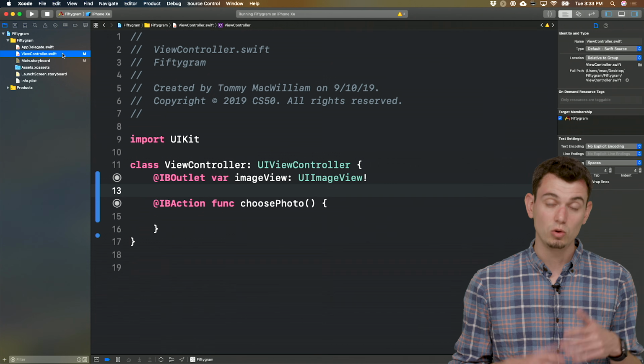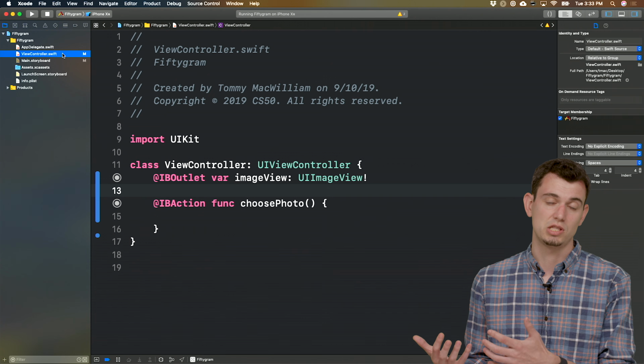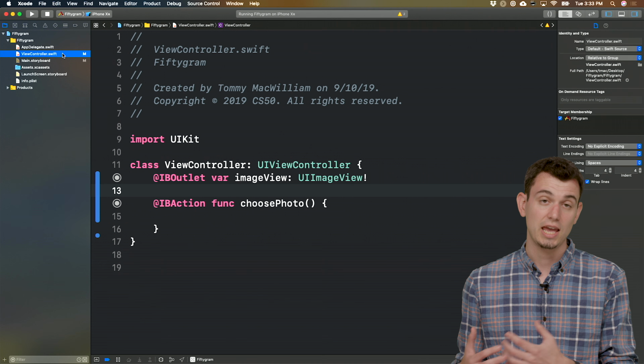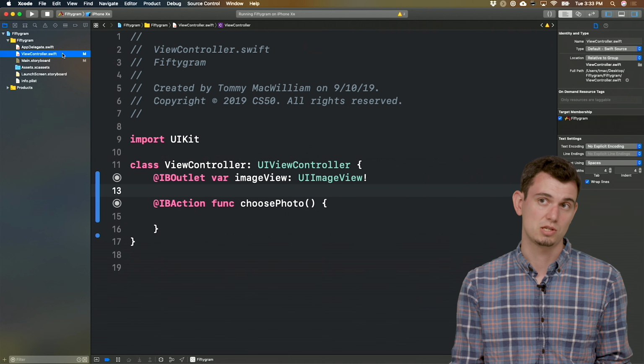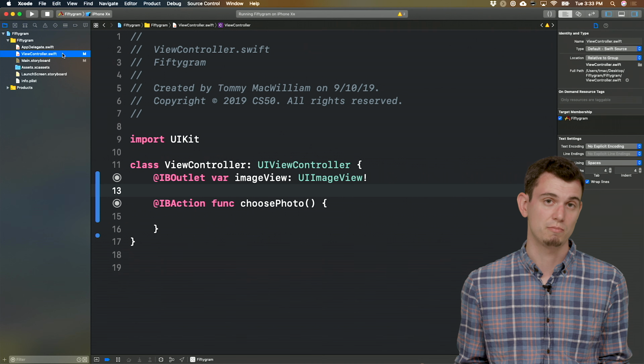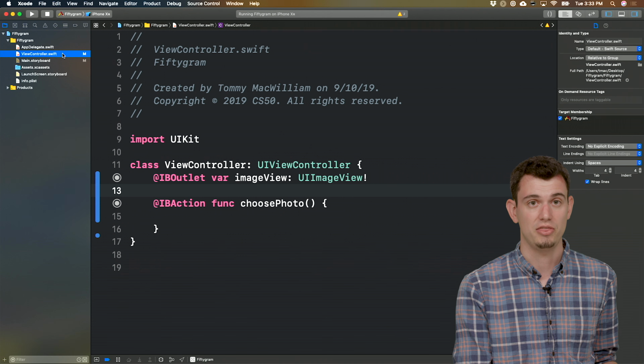We have an outlet that lets us access that view from our code, and we have an action, which lets the storyboard respond to some kind of event and call a method that I've defined. Okay, so let's first write the code to show the user's photo gallery.